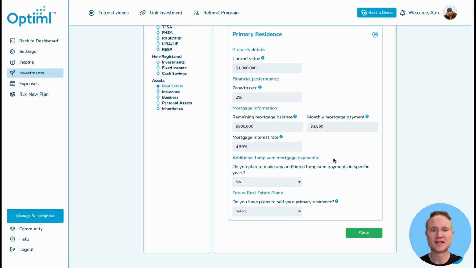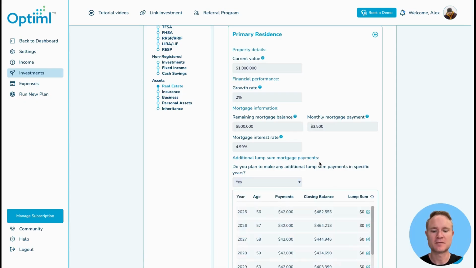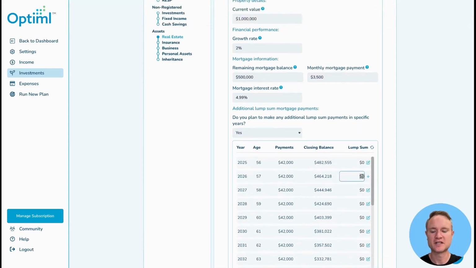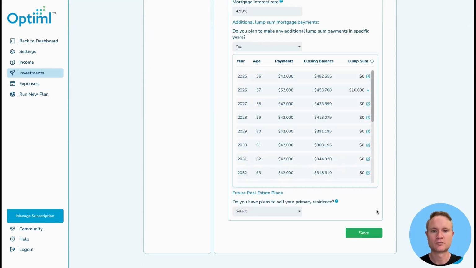If you already plan to make lump sum payments on top of your regular mortgage or would like to simulate paying off the mortgage a little earlier, you can select yes to lump sum payments and manually click the year that you'd like to make an extra payment.